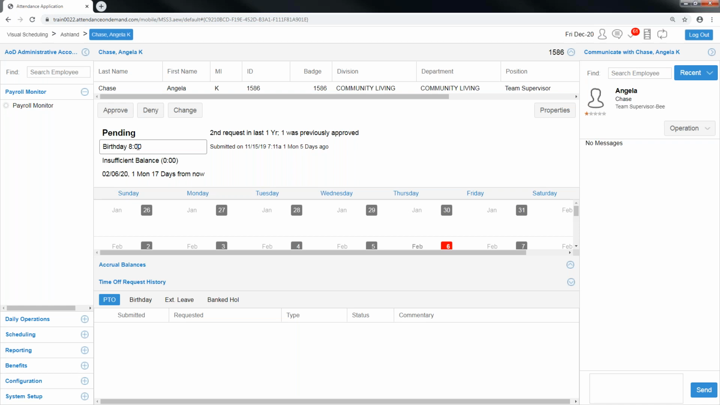And we can see there we have the approve, the deny, and the change button just above the pending. And just to the right of the word pending, we know that this is the second request that she has requested in the last year. She doesn't request a lot of time off, but unfortunately, she has an insufficient balance. So we have no choice but to truly deny her.